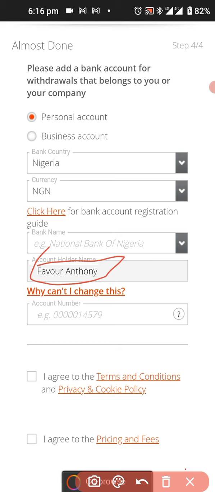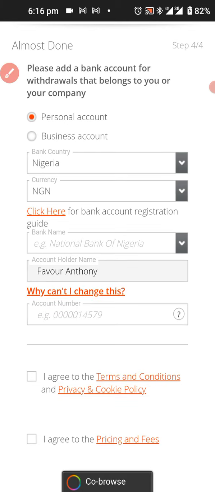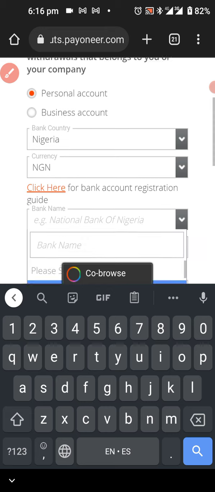This is not my name on my bank, but I'm just going to go ahead and click on First Bank because I'm not going to be using this account. I already have my other Payoneer account, so I'm not going to be making use of this one. But please don't make the mistake. I'm just going to click on First Bank.